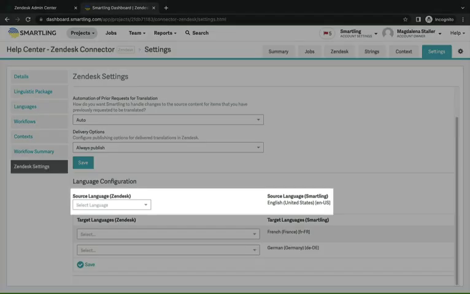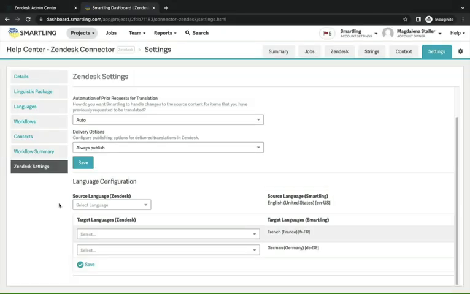First, you need to map the source language, which is the language you will be translating from. On the left side, please select the name of the default language as it appears in Zendesk Support and Zendesk Guide. For your reference, on the right side you can see the name of the source language as it appears in your Smartling project.